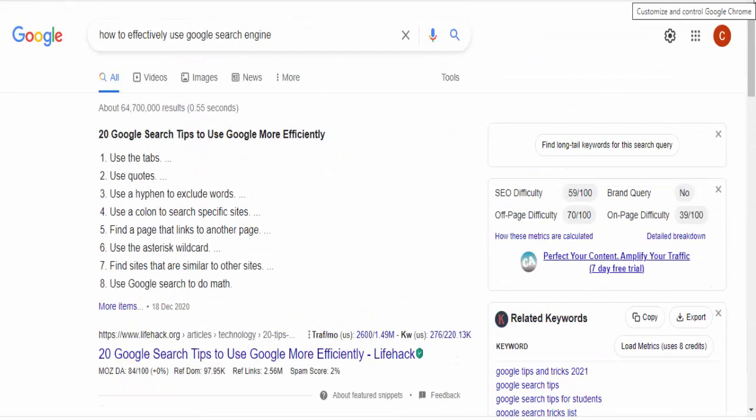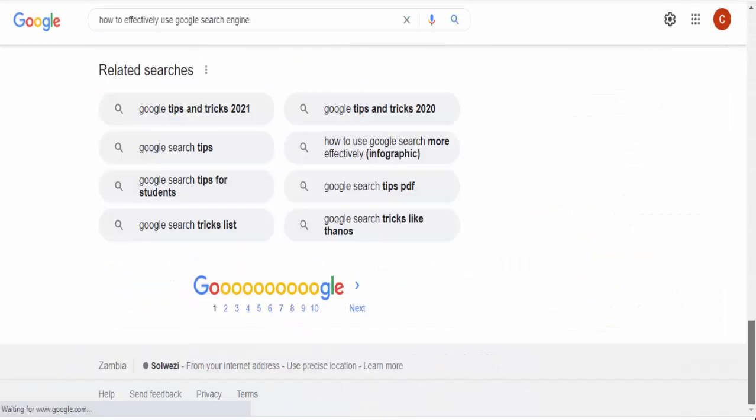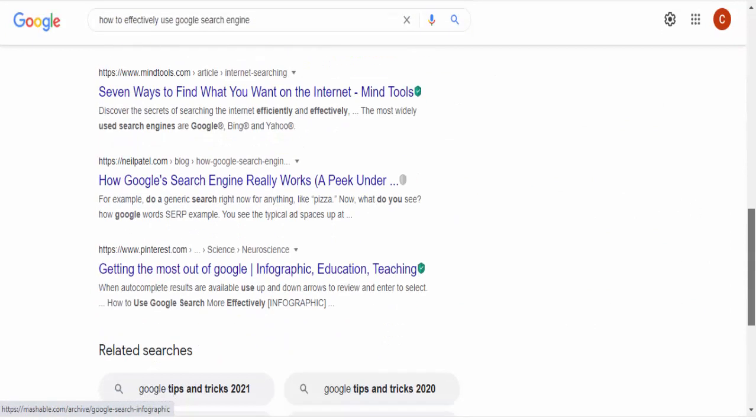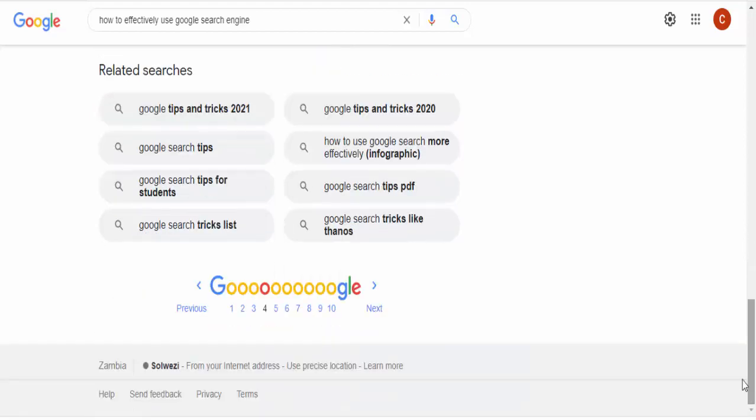Now there's something I want to mention. Even though you have all these articles, in reality, there are about 64 million articles that have been written on the same topic. Or rather, there are about 64 million results in relation to your question. So you can spend the whole year looking for the best answer because Google has so many answers at its disposal.